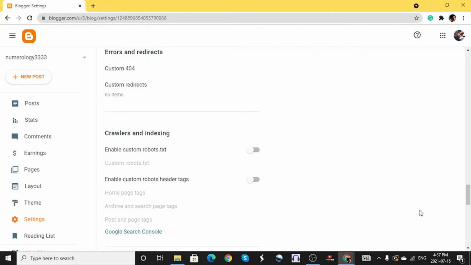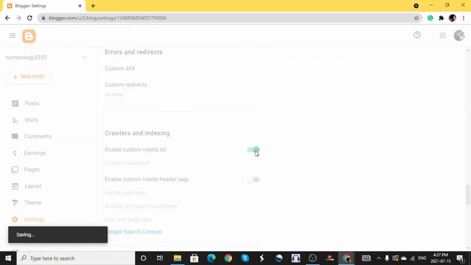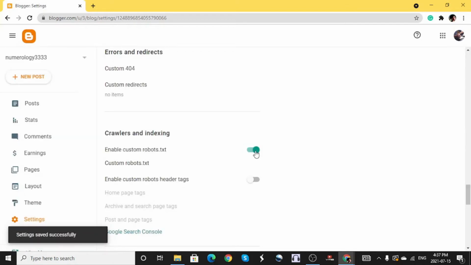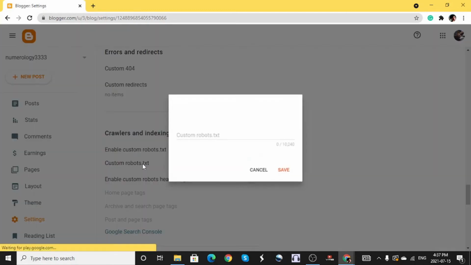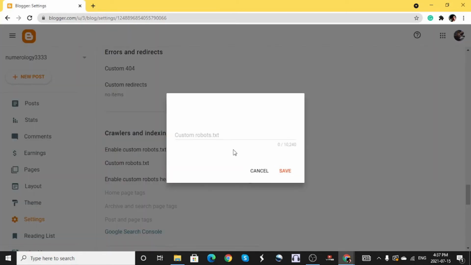So the other thing that I forgot to mention is that under crawlers and indexing, one important thing we need to do is enable the custom robots.txt file, like so. I did enable that. Then I'm gonna leave a script for the custom robots.txt file. You just need to change out the URL for your very website. So you just click on this and paste in the script, and change out the URL for your website.